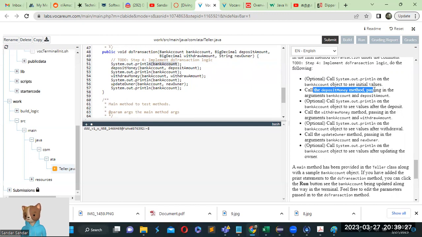Calling the depositMoney method is easy. We have a method called depositMoney, and it has two arguments, bankAccount and the depositAmount. So calling depositMoney is simple: depositMoney and parentheses. Inside that we have two arguments, bankAccount and depositAmount, and a semicolon. After that, System.out.println on the bank account object to see the value after the deposit.